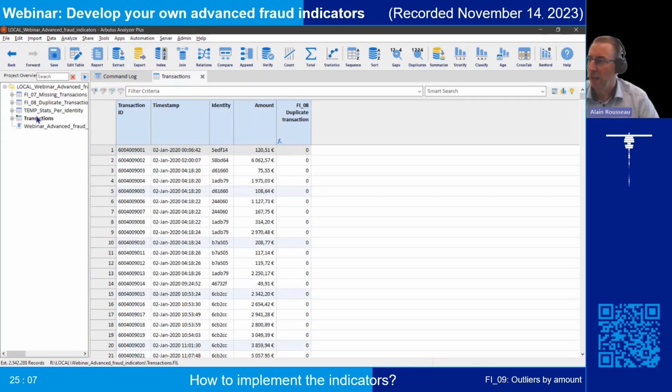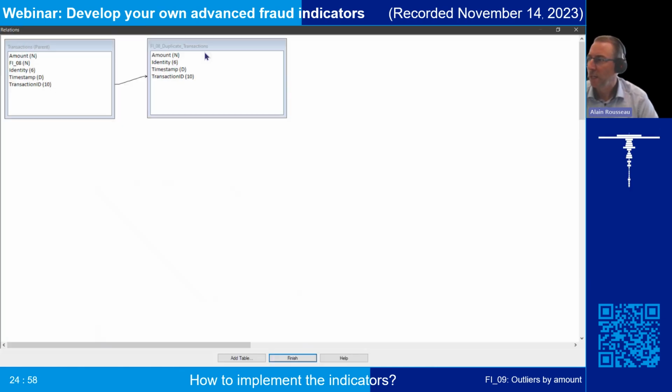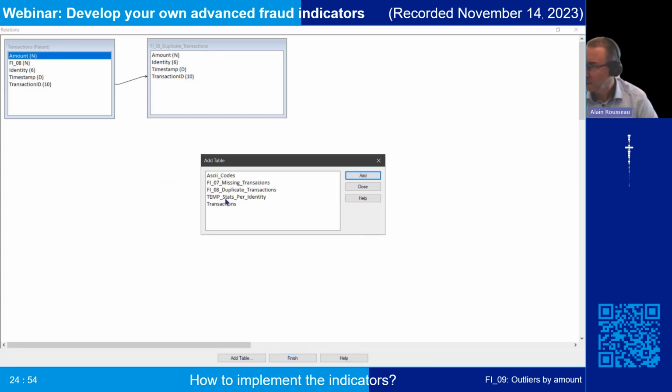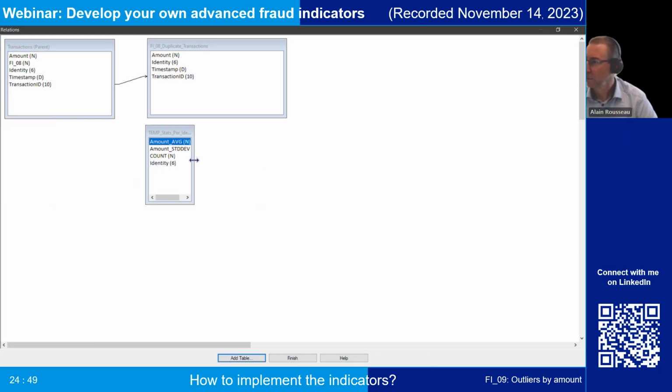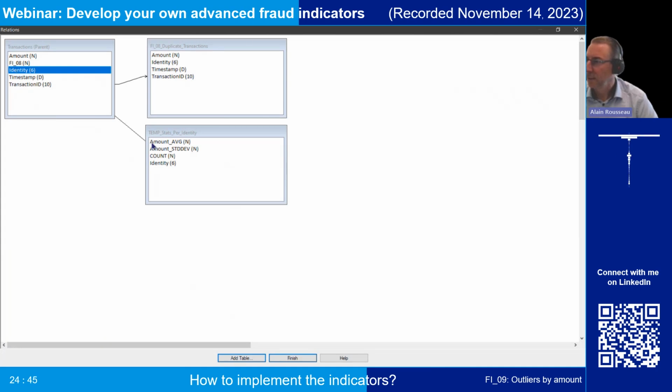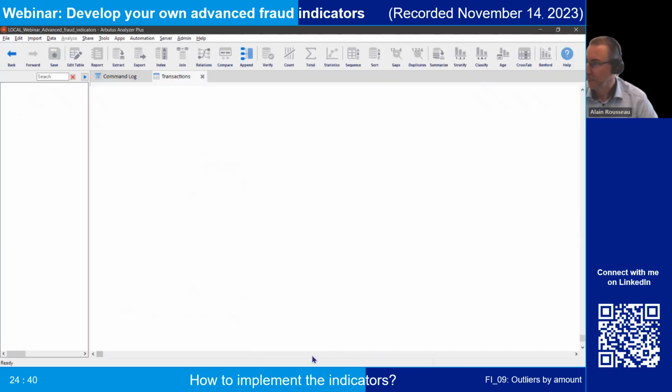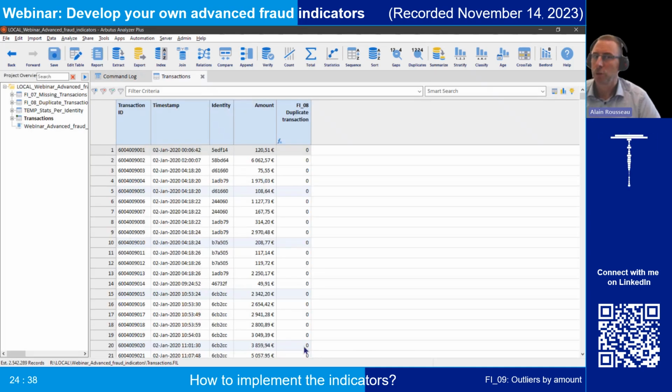And then I go back to my transactions table and I need to link that data again together. How do I do that? Just as before, I create a new relation between this transaction table and the newly created one, the temp stats per identity. So I can link the identity to the identity there in the stats table. And we finish. You don't see anything because just creating the link, it's not doing anything else.